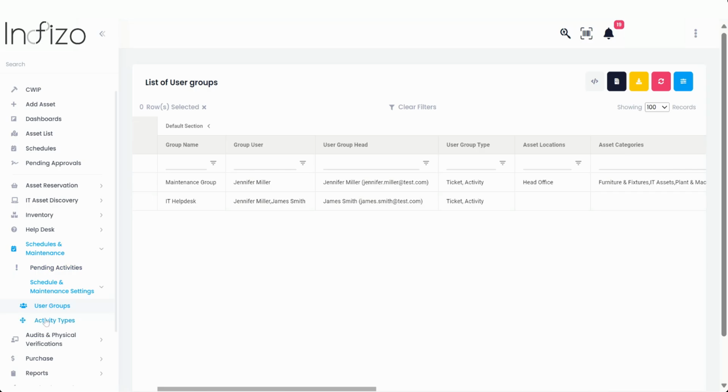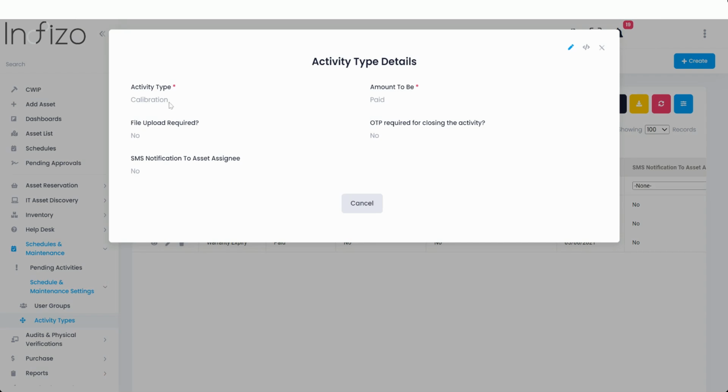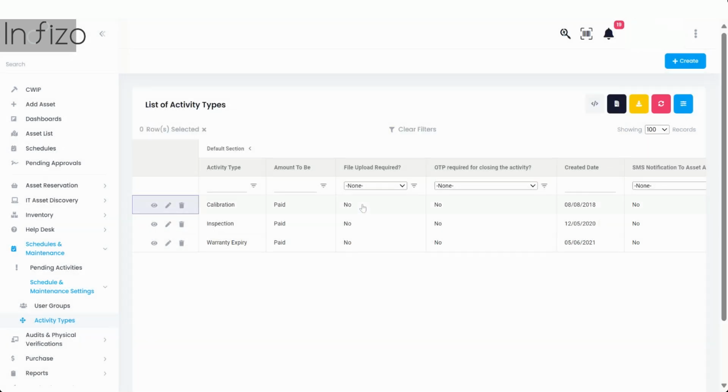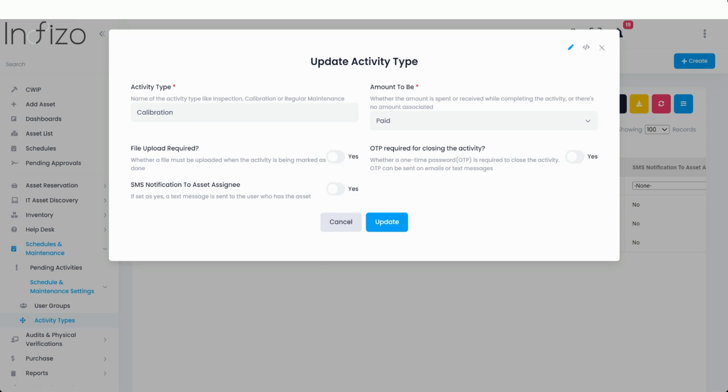Next, we'll move to the activity type to show you the list of activities that have already been created earlier in the system. By clicking on the I button available on the left of each activity, we can view the details of each activity. Next, we can move to the Edit button and click to open the edit form of the activity, in case we wish to edit any details.